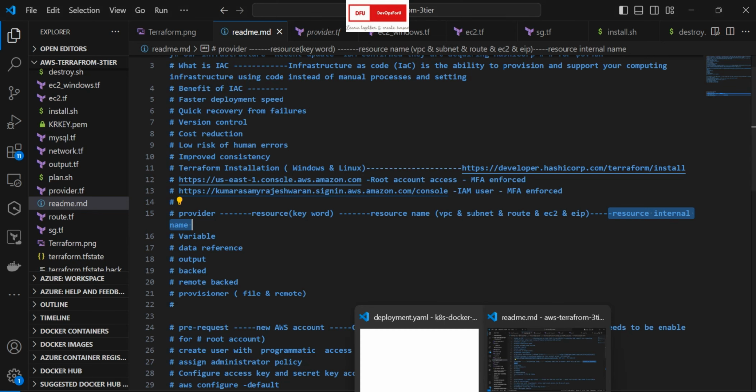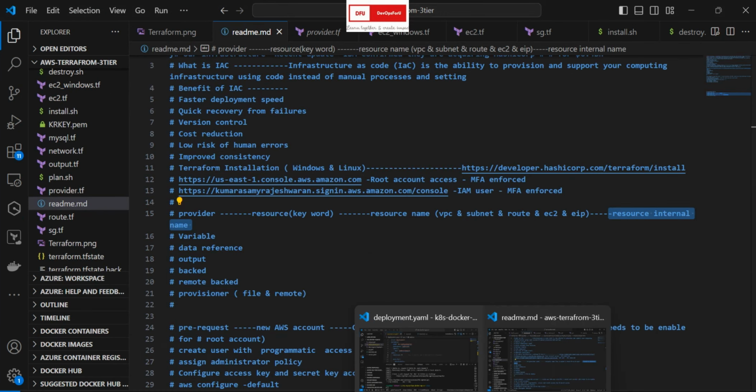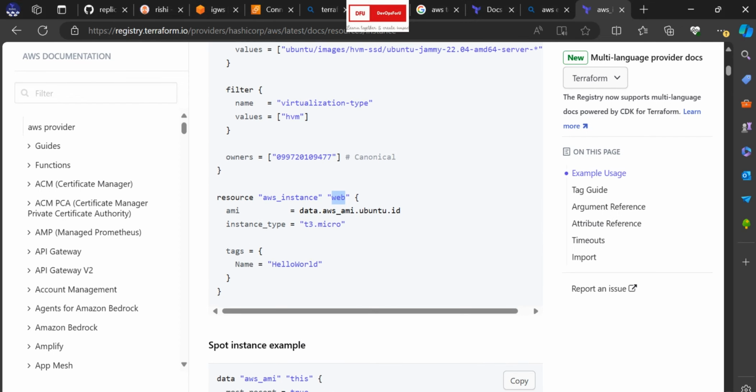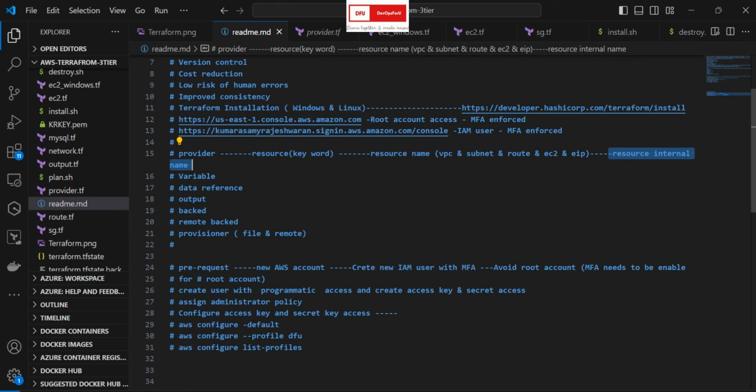This name can be anything we define, but keep in mind, if you have created a resource with this block and you change this name after the instance creation, it will destroy and recreate the instance from scratch. So keep that in mind. Okay, fine. I will explain all of this: variable, data reference, output, backend, remote backend, provisioner, file provisioner, and remote exec. There will be a lot of things.